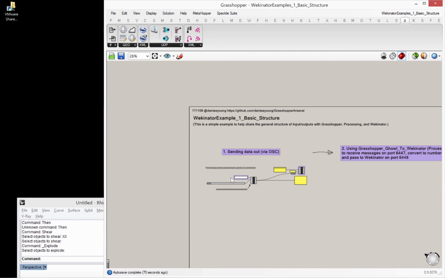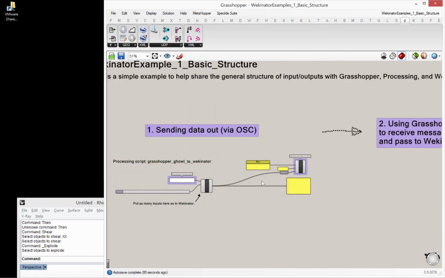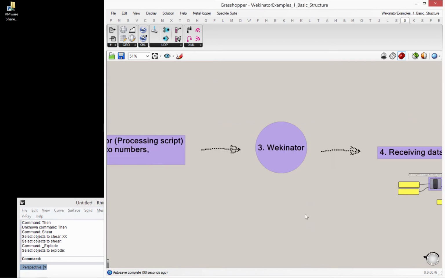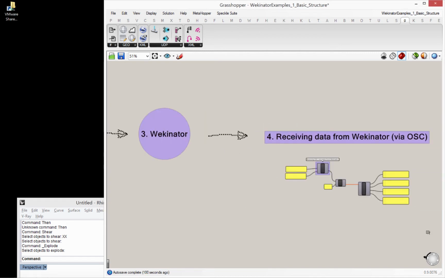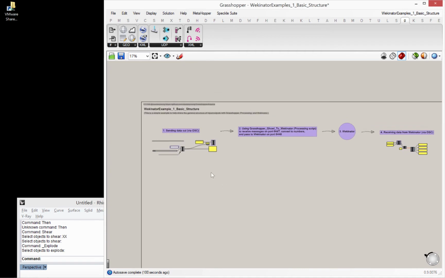The first step, Grasshopper sends data out via OSC. And what that is, I'll go into in a second, but it sends data out over the network. Using a processing script, it'll receive those messages, convert it to numbers, and pass to Wekinator. Step 3 is Wekinator will receive those messages, and all the magic will happen here. And then step 4 is Grasshopper will receive data from Wekinator via OSC. So we have this 4-step process, and now I'll go into a little bit of the details.